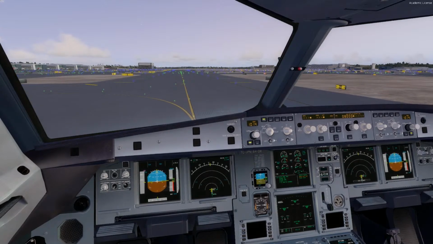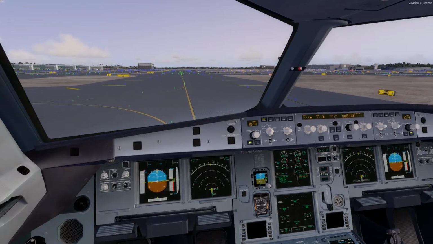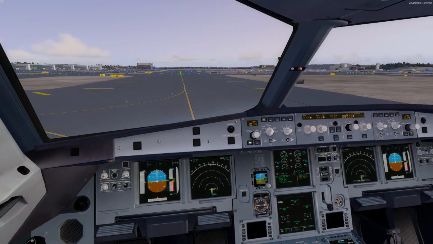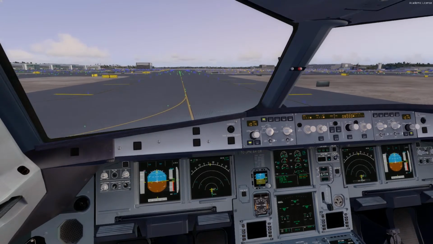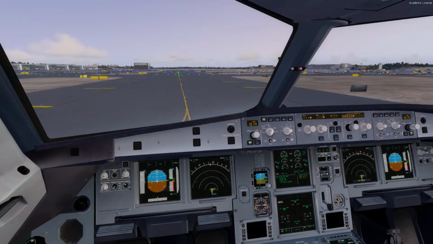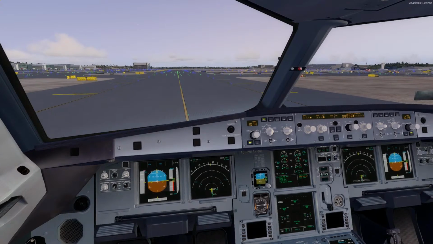79 Alpha Victor Charlie 55 for next right side. Position through if you want, cross runway 35 right, line up and wait runway 35 left.